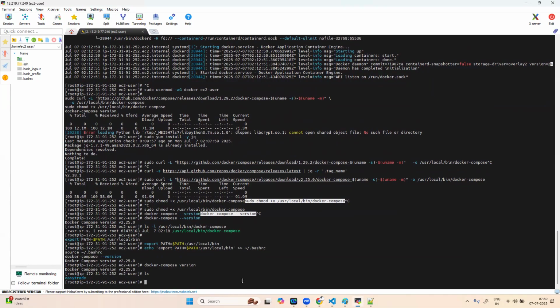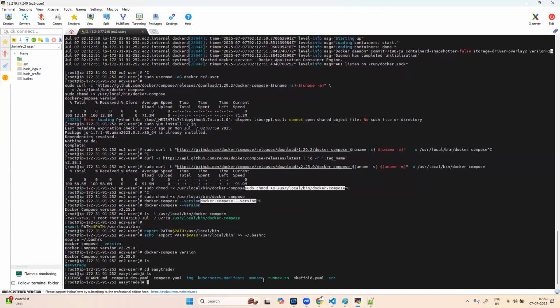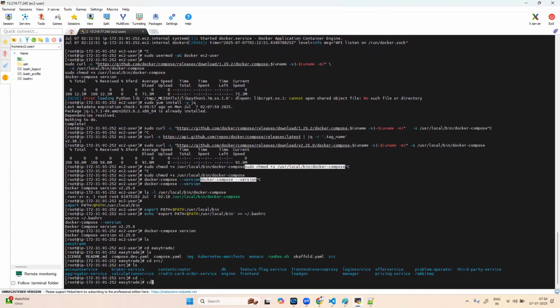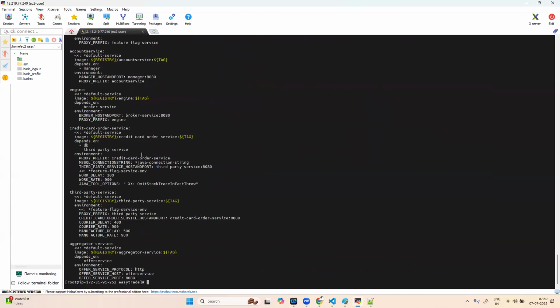I will go to my cd easytrade, ls. You see there is a Docker Compose file, compose.yaml. In the source directory, if you go, there will be all the services. cd src, I'm just showing that, ls. You see we have account service, broker service, content, db, feature, front end, login, offer, all the services. They are combined and we have a compose file. If you go back here and cat compose.yaml, you see all the services are getting called.